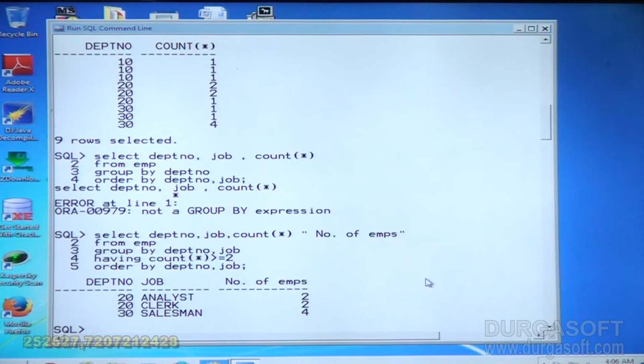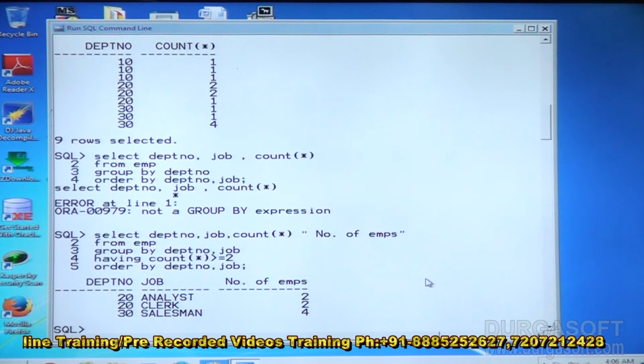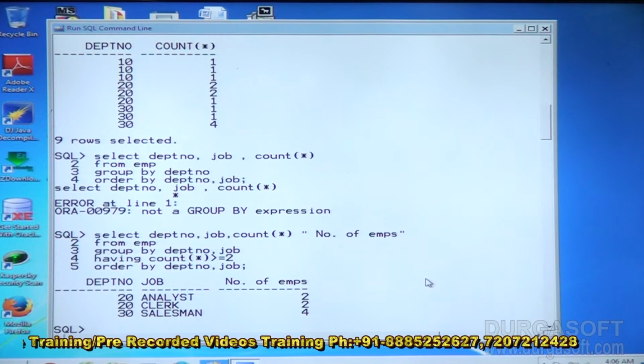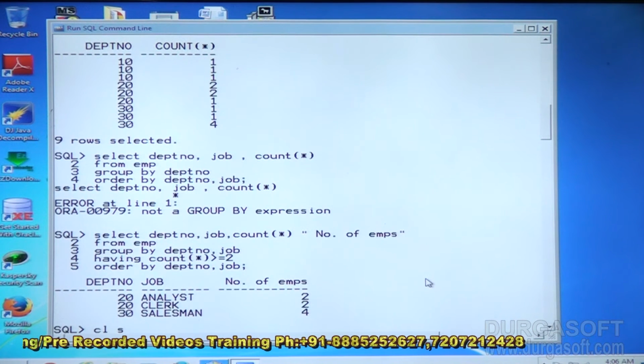The having clause filters group by output, and remember, without group by don't apply the having clause. The having clause is not applicable on table data, only on group by output. If you want to make some filtrations on table data, we must use the where clause. Remember this point. So this is all about the group by and having clauses.